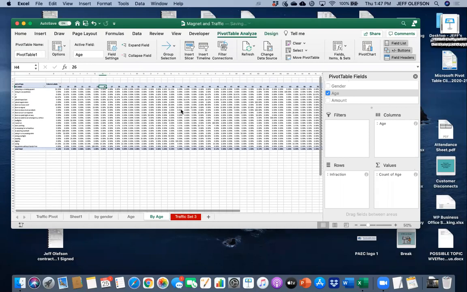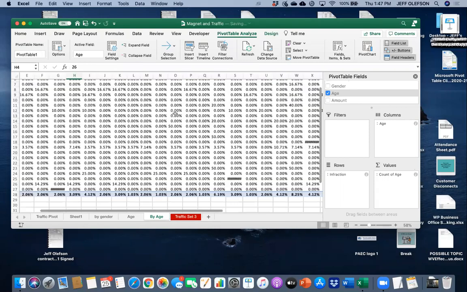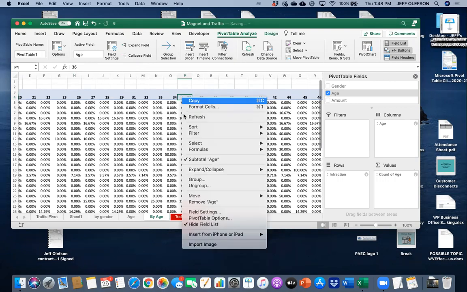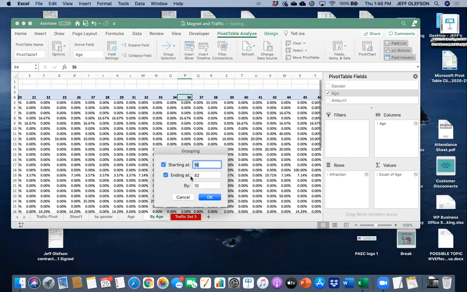So whenever I have a category, either a row or a column, that involves a number, it doesn't have to be only age. It could be dollar amounts, or dates, which Excel treats as numbers, or an age. What I can do is go anywhere in the list and go to group. So you're going to right click and select group.